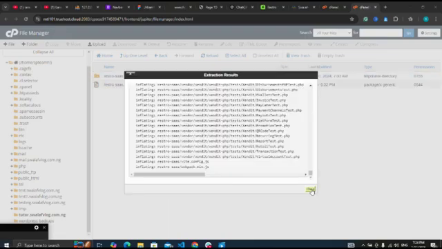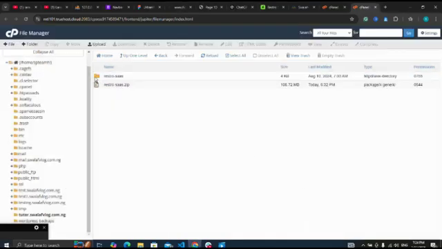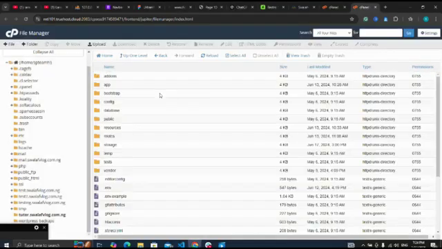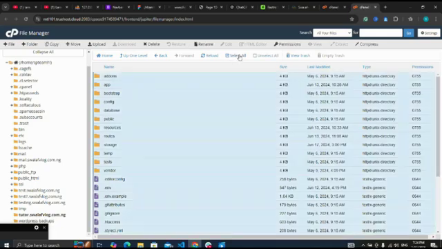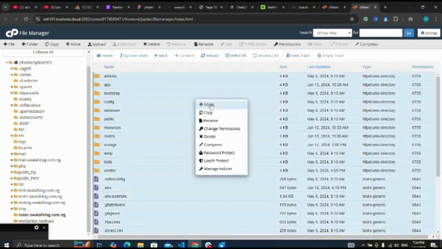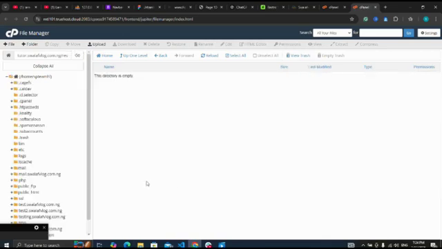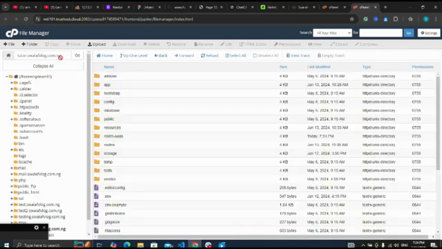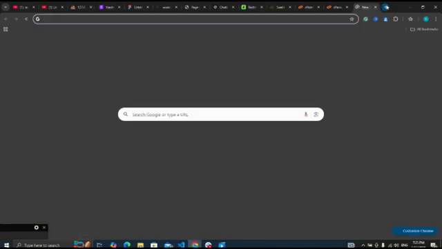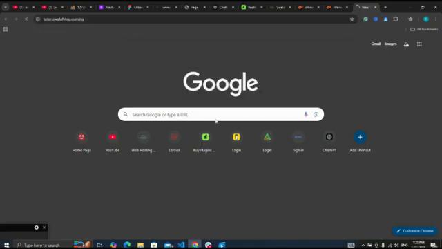So after extracting, I close this. Here is the extracted folder. I'm going to select and move them to the root folder. Move files. Now I'm going to click on back. Let me copy my subdomain name, open a new tab, paste it there, and press enter.